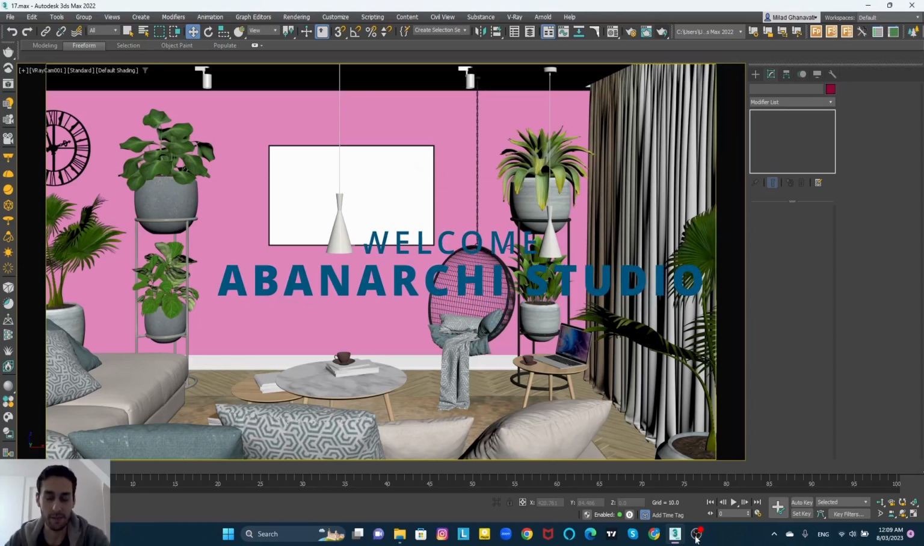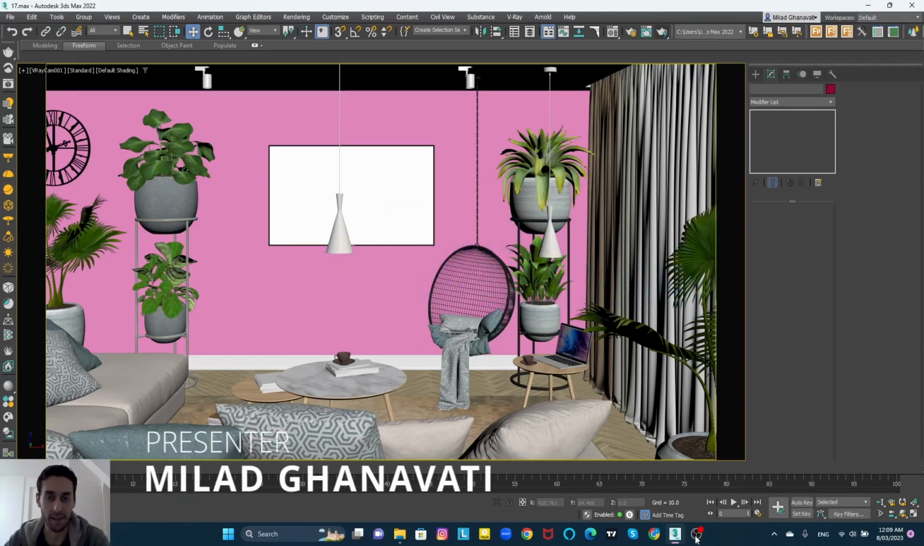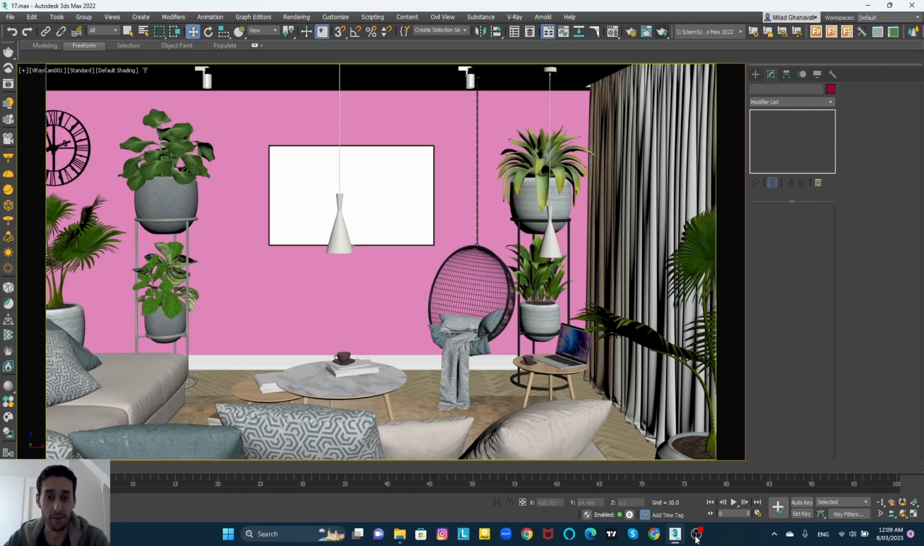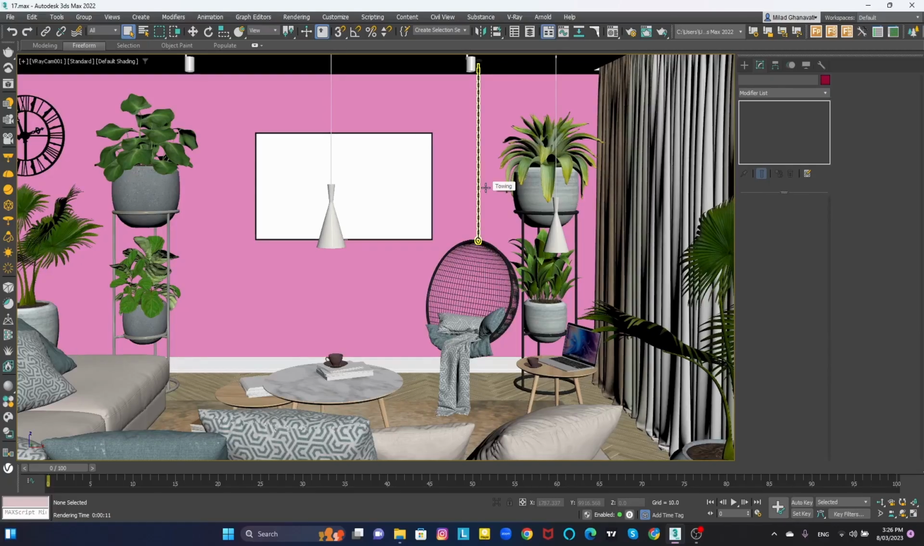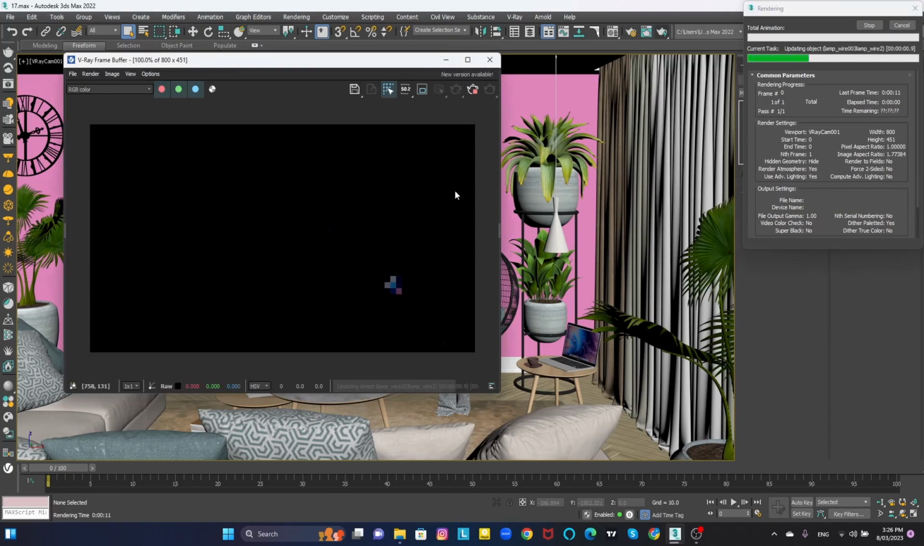Today's tutorial is about night or evening lighting in 3ds Max. If you'd like to learn how to take a beautiful render out of your project in night mode, watch the video to the end. So first of all, I'm going to take a render so you can see it's all dark inside and we don't have light yet.